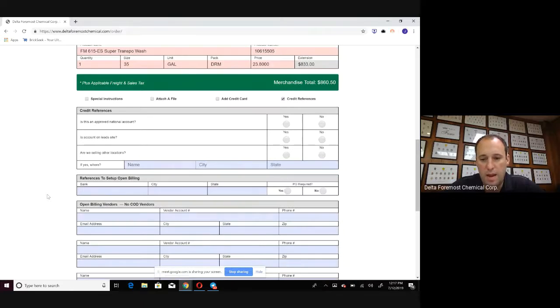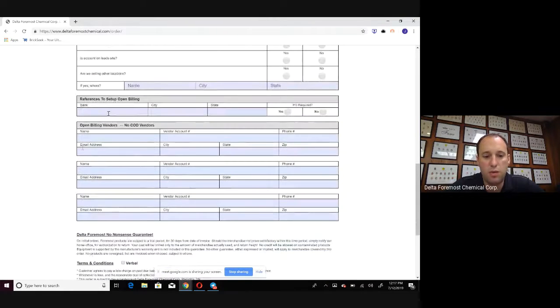All right. Now, outside of those, this is all traditional credit information. Bank, city, state. If you can get their phone number, we'll need that on there. Do they require a PO? And then 3 vendors that they have open billing with, per usual.